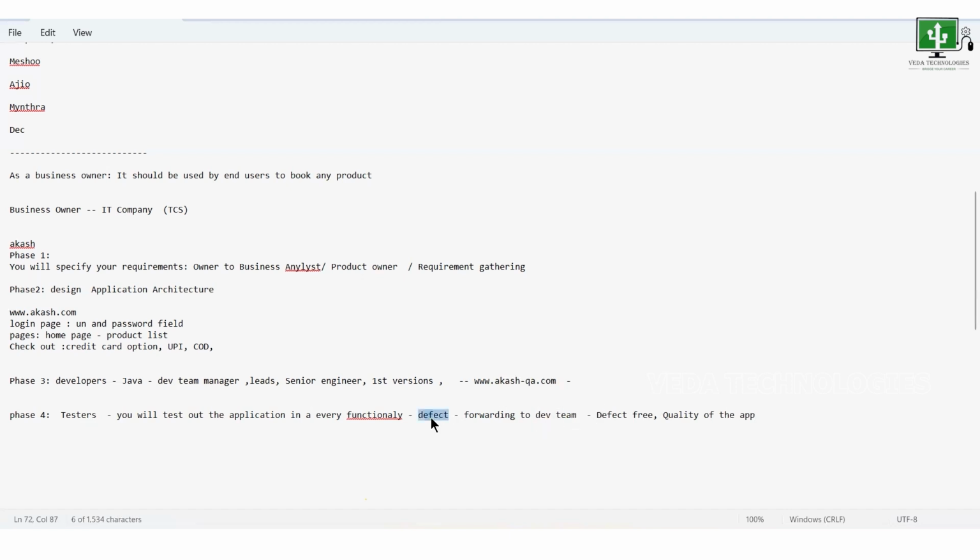They will find the defects, then hand over to developers. Developers will deploy the changes. They may change the code and deploy again. Again we test. This cycle can happen till we get the quality of the product, the quality of the application.